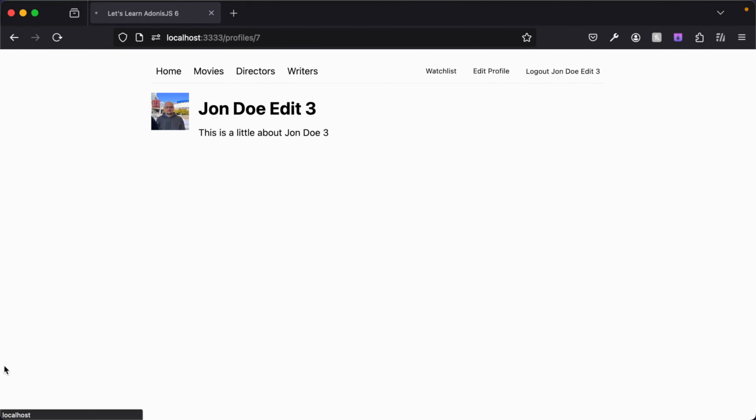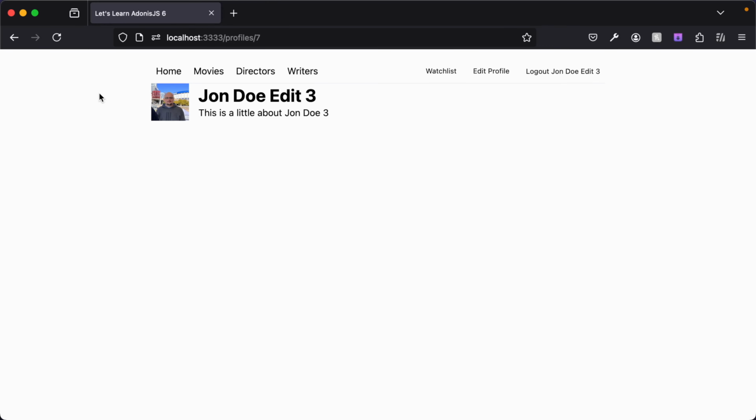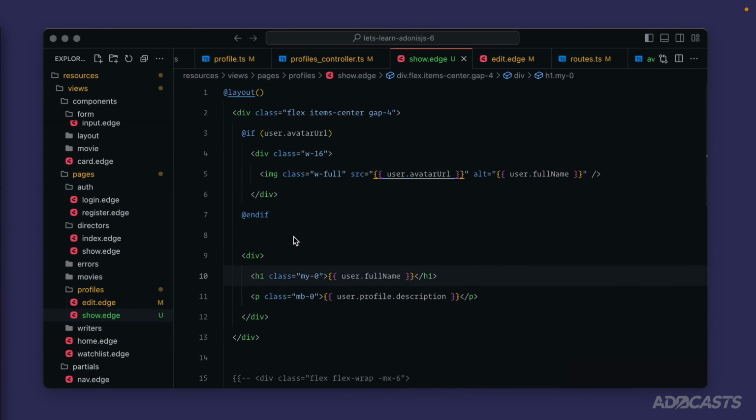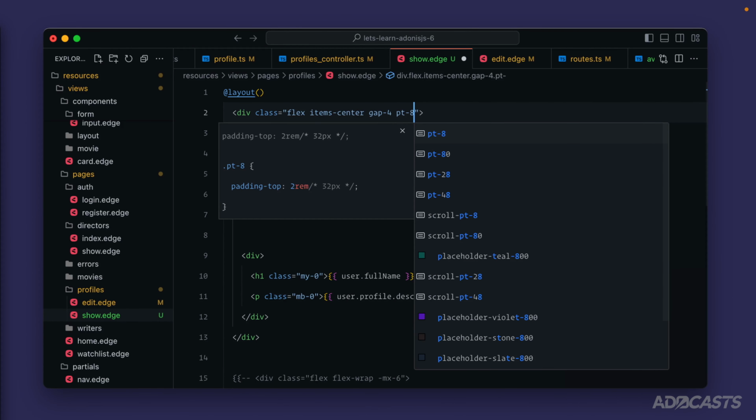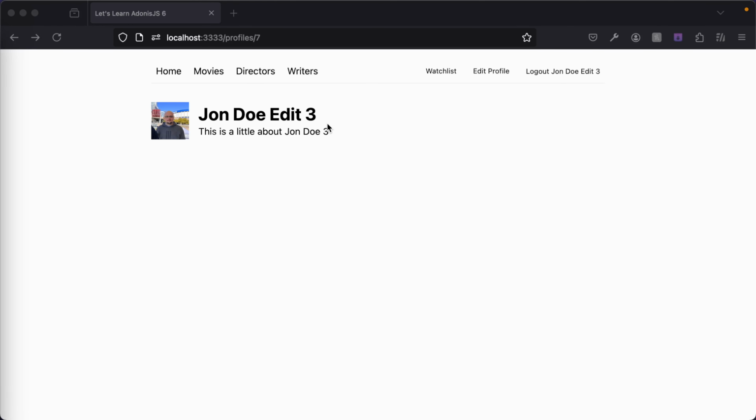All right, jump back into here. Margin, actually get rid of the margin Y on the h1. It's going to have some on the top too. All right, let's see how that looks. Cool, that looks okay. Let's go ahead and give the entire block here maybe padding top 8, padding bottom maybe 12. And all right, cool. So we have a good starting point here for our profile page.